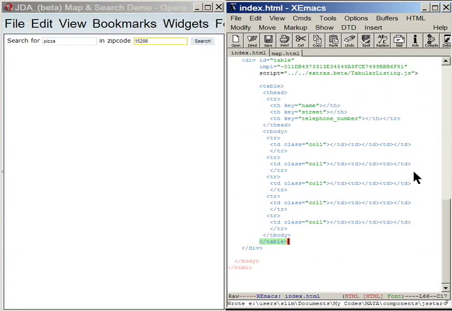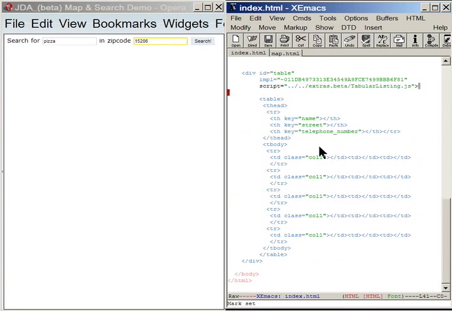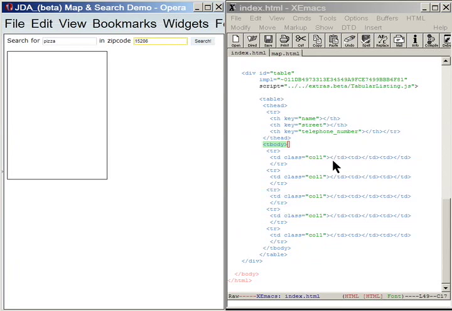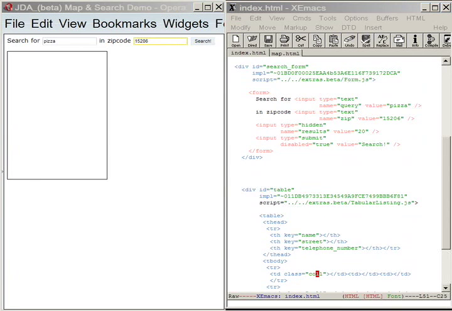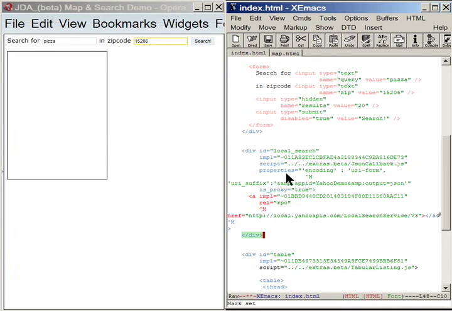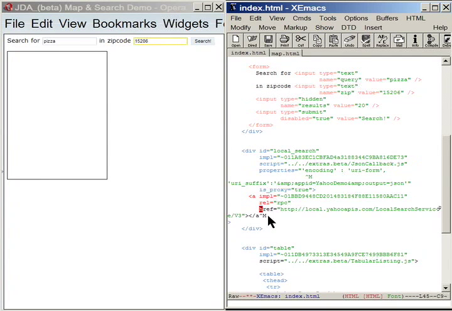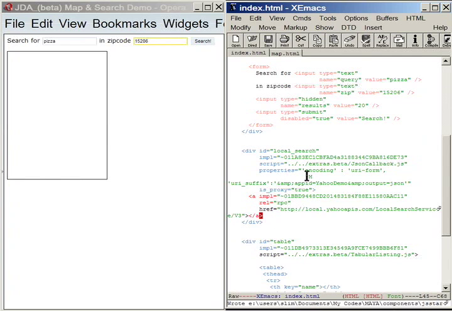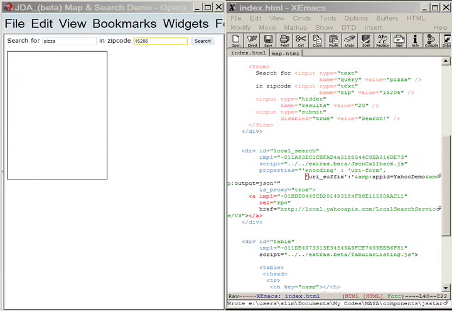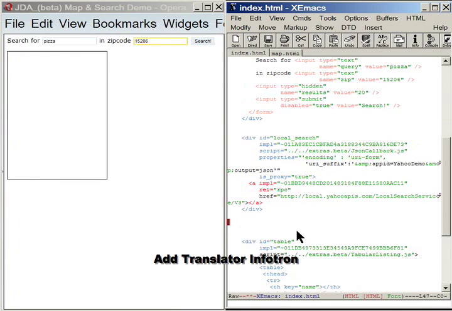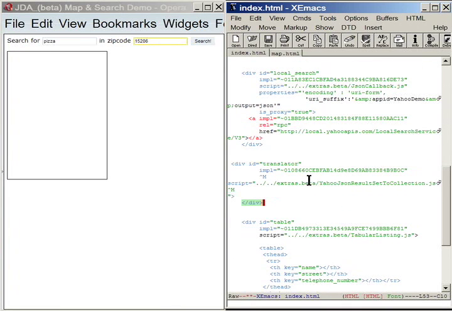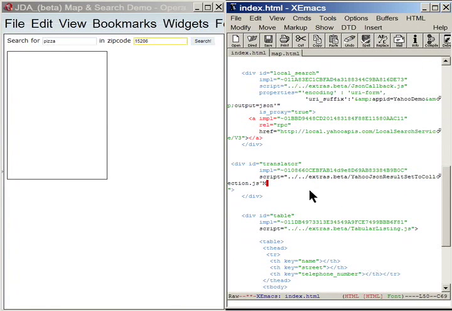There you go. Now refresh, and I see the table outline. The third Infotron I'll add is a Yahoo local search Infotron, which is a web service. Clean up some code. And the last Infotron I'll add is similar to the one I used in the previous demo. It's a translator Infotron that converts the Yahoo local search results into a format that the table Infotron understands.